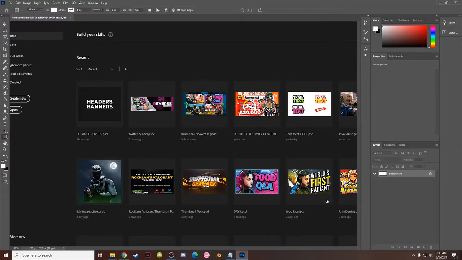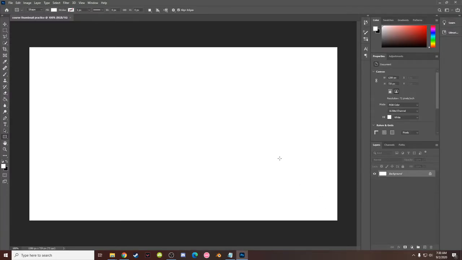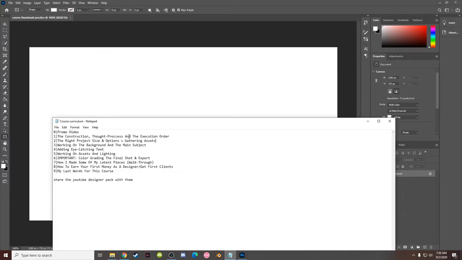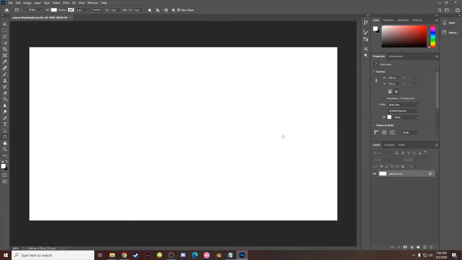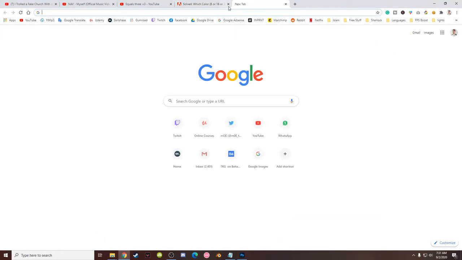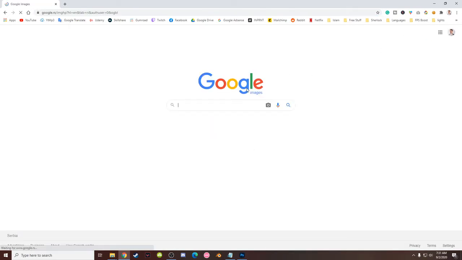Let's create our working space. As you can see, we are here and we actually learned what are the best options for our project. And right now, what I wanted to talk about, I have my curriculum right here, is the gathering assets part. A lot of the time, if I have something in mind for how I'm going to create the thumbnail, I go to PNG websites, Google Images and stuff. Let me just turn all of these off. I will go to Google Images and find stuff.